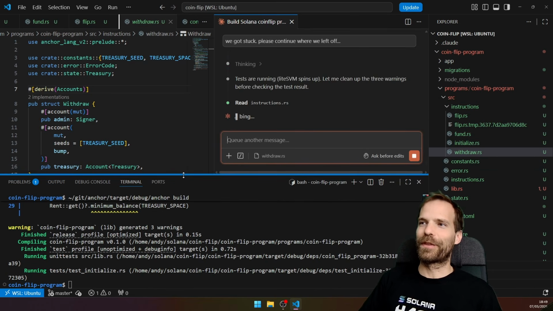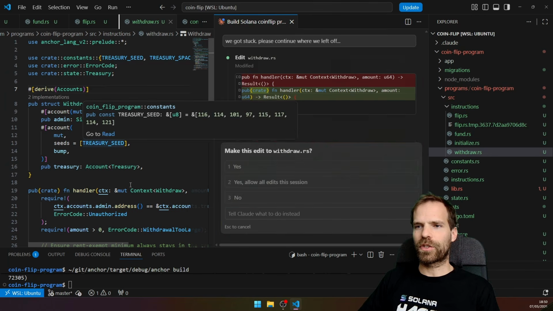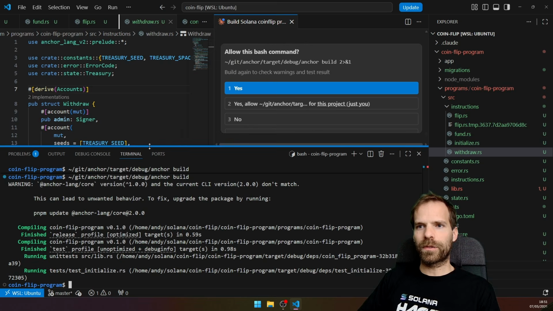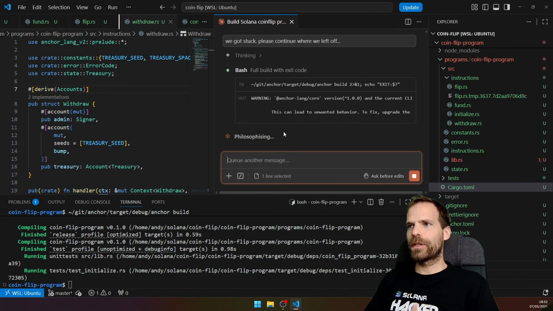Now it also cleans up the 3 warnings. Yeah, sure, clean up the 3 warnings. I have too many credits anyway. I'm just always adding this crate, which I don't get why it's doing that, but sure, get rid of the warnings. Wow, it builds without warning. I think we're done here. I think our program is done. Full build with exit code.